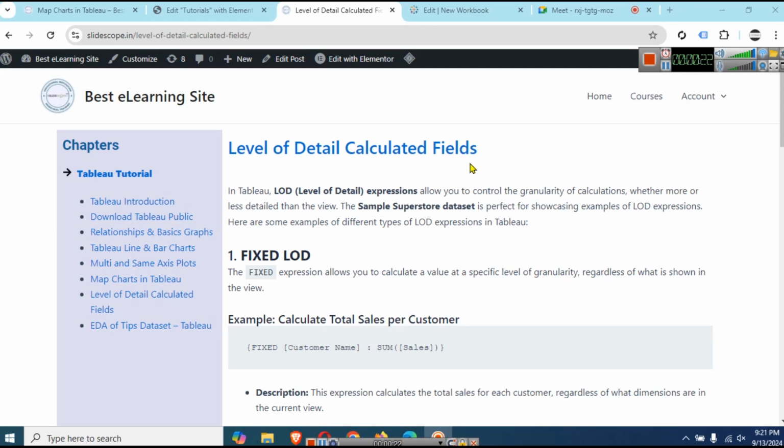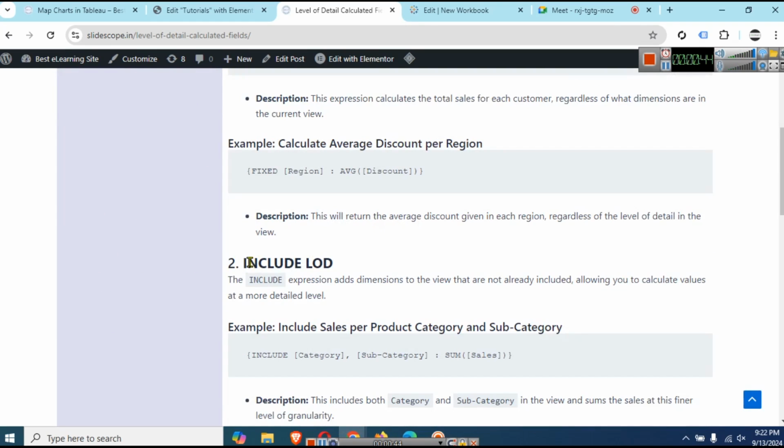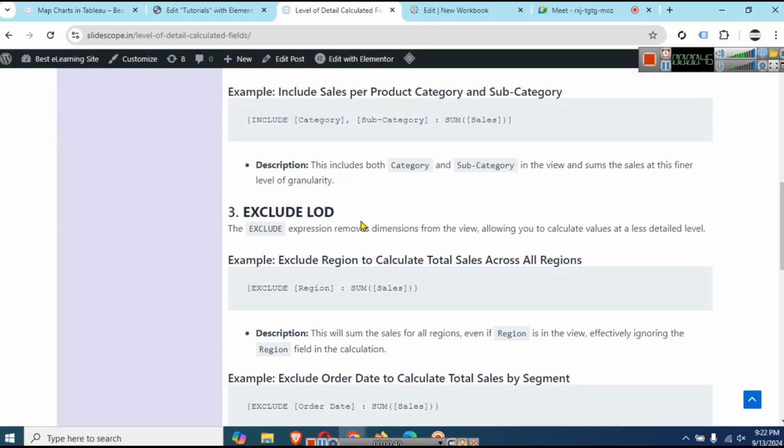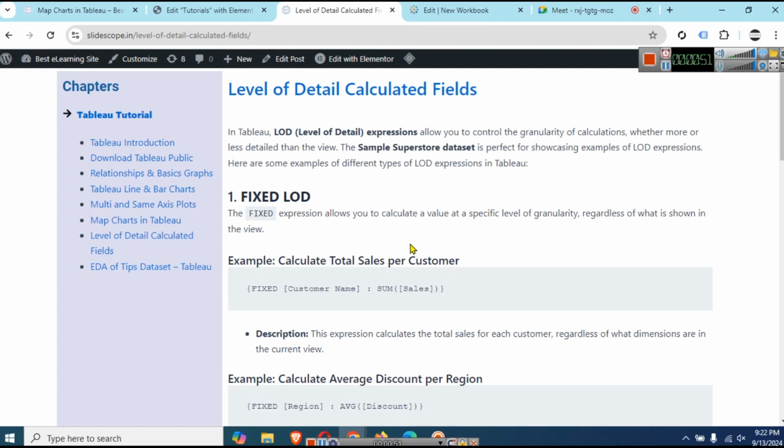So whenever we create a calculated field in Tableau, we categorize this type of calculated field as an LOD calculated field. Okay, and to create an LOD calculated field, there are three types of expressions. First is fixed level of detail, include level of detail, and exclude level of detail.